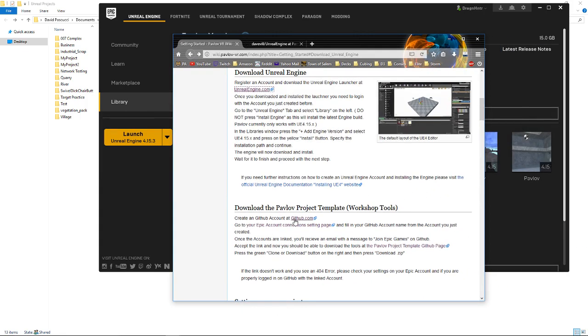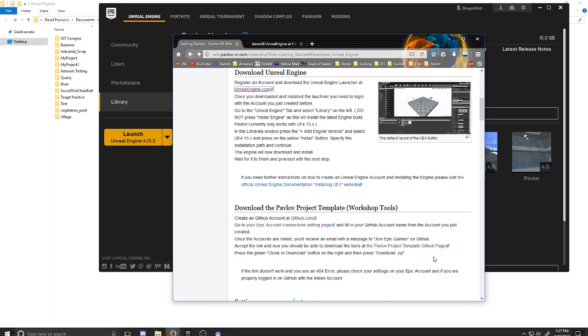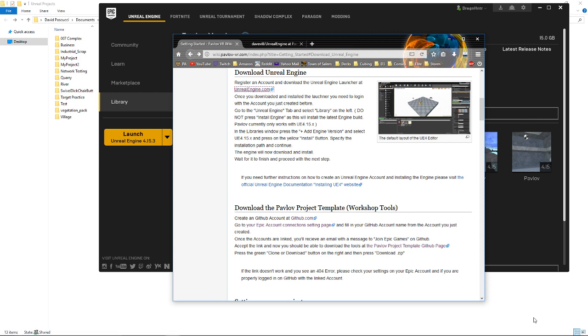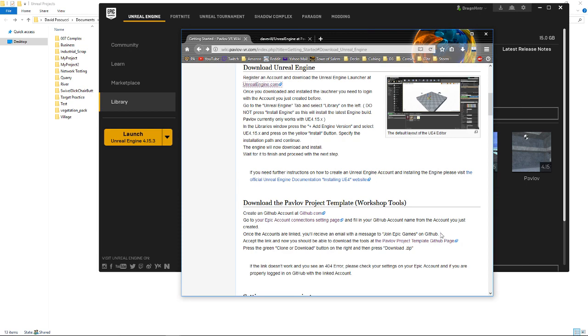You have to make a GitHub account. And I believe you also have to be logged into Steam when you try to download it, and the Steam account you are logged into has to have Pavlov VR. Otherwise, you won't be able to grab it, or it fails at some point along the way if you don't have that requirement.